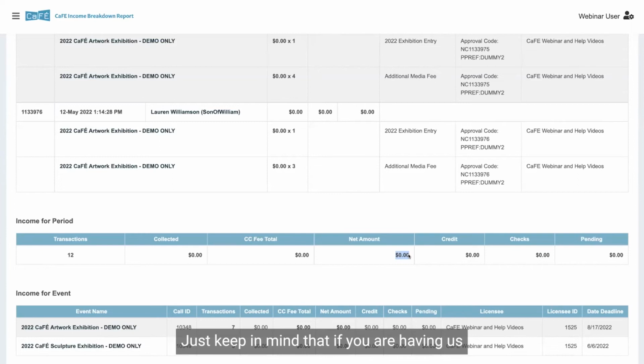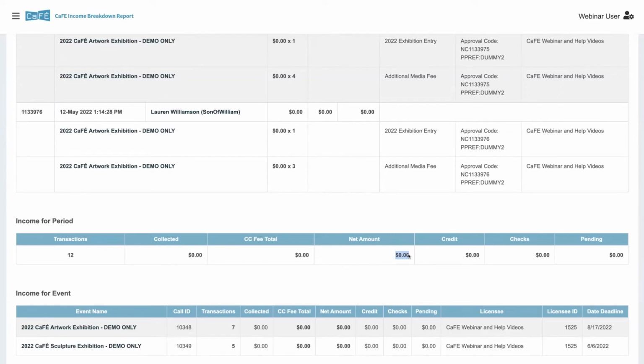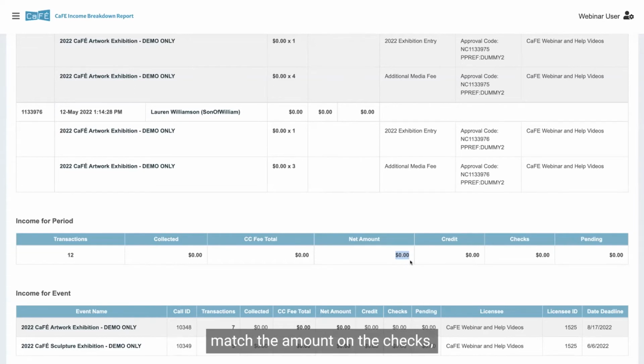Just keep in mind that if you are having us auto remove your CaFÉ service fees, module fees from your entry fee revenue, then this net amount may not necessarily match the amount on the checks. But if you have already paid up front for your calls, or if you're in the middle of your call and you've already paid off your service fees, if you run it for the month prior, this number should be the number that you're expecting for that specific month.